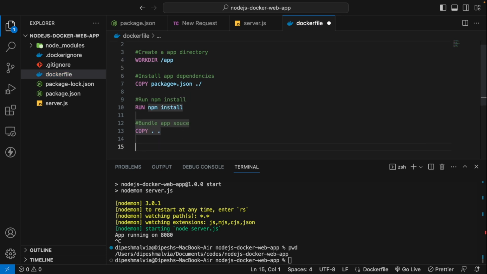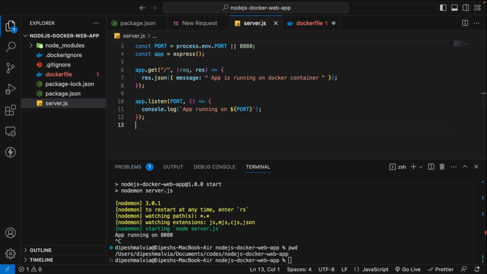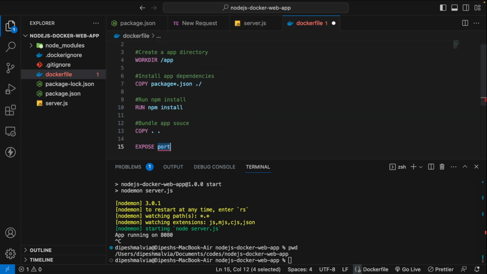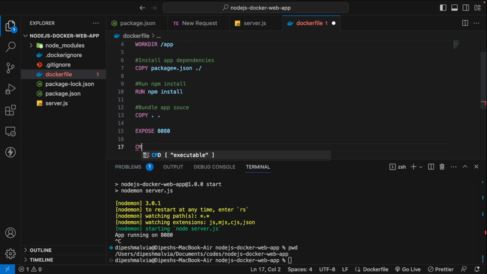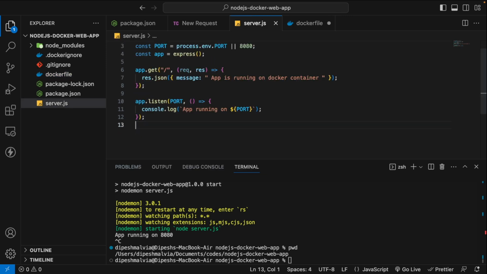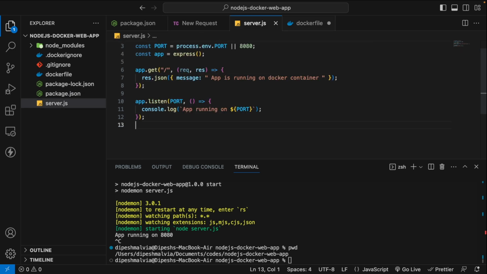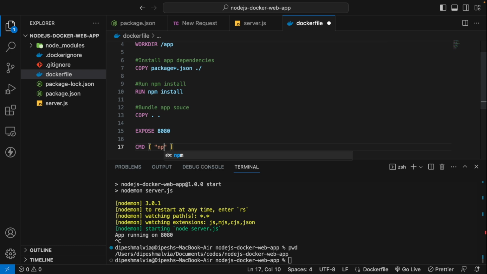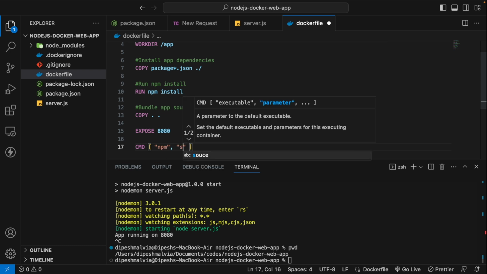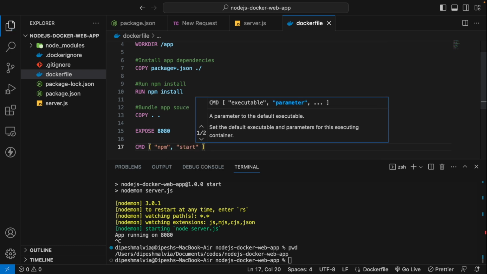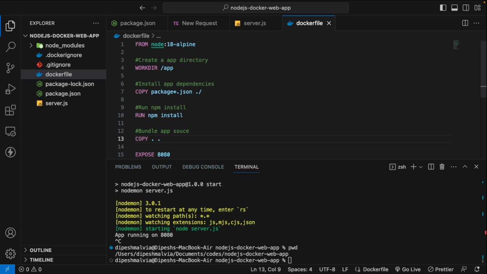This is going to copy, and then we can expose the port which we want to expose. We are using 8080 in server.js, so let's expose port 8080. And then we can have some executable commands. If we want to run our application, what command do we usually use? If we go to package.json, we use npm start. So let's add that command. I'm going to have npm here, and then we're going to have start. All right, I will save it. Now you will see that we have all the commands in our Dockerfile.